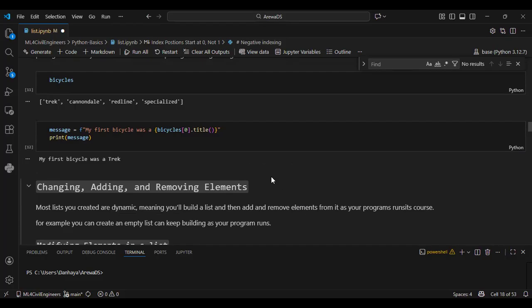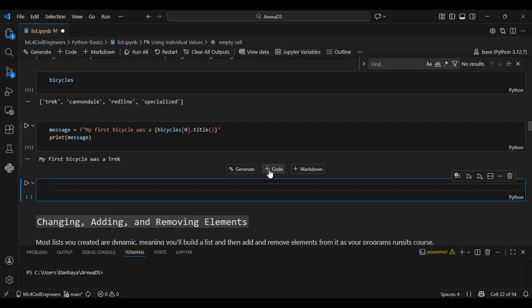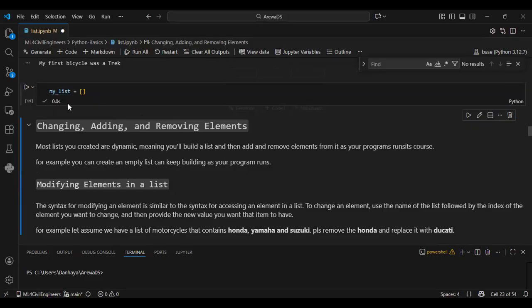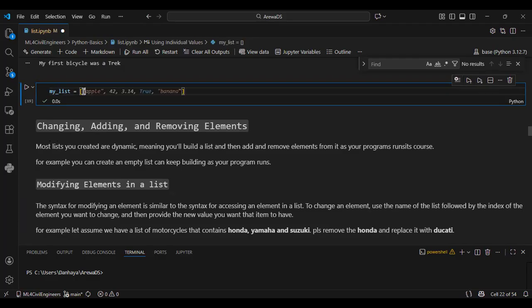Let me define a list. Let me call it my list. So this is my list, and it doesn't contain anything. It's an empty list, so if I want, I can keep building it. Before that, let me declare it with one element. Let's assume it contains only a.